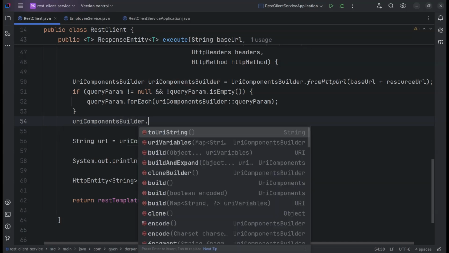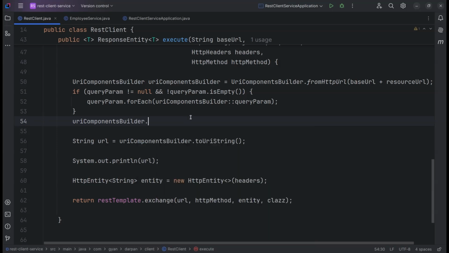The second method is using URI Components Builder. This tool also has a method called URI Variables, as you can see on the screen, where you can pass a map of your variables, just like with the exchange method. Both methods will take care of replacing the placeholders in your URL with the actual path variables before making the API call. For this example, we'll use URI Components Builder because it's straightforward and powerful.